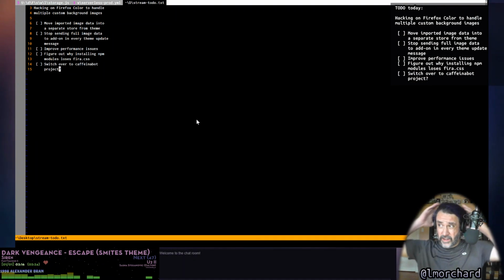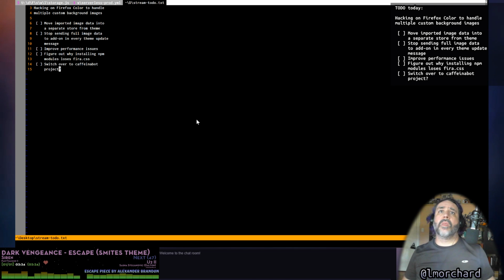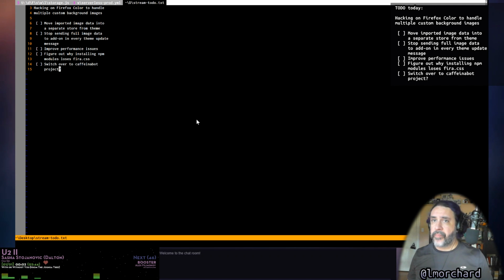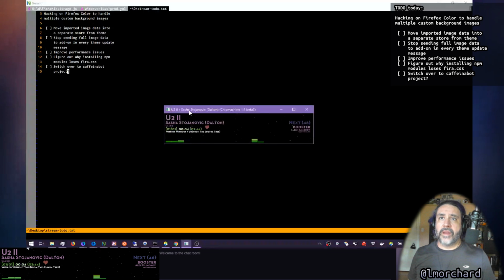The thing I'm planning to do today is hacking on Firefox Color some more. Let me turn on the scene switcher. I'm kind of picking up where I left off with the to-dos yesterday. I'm still working on playing around with custom background images for Firefox Color. I got the drag and drop working yesterday, and that's kind of capping off the last few streams worth of stuff I've been doing.